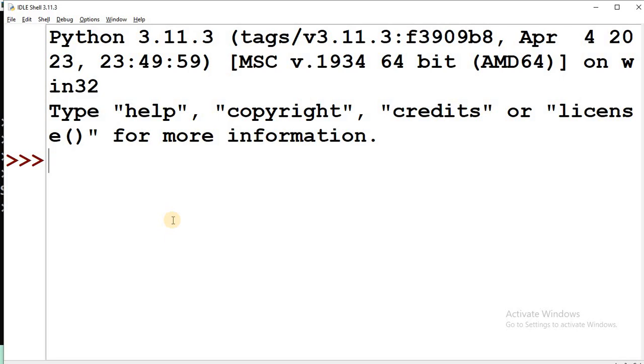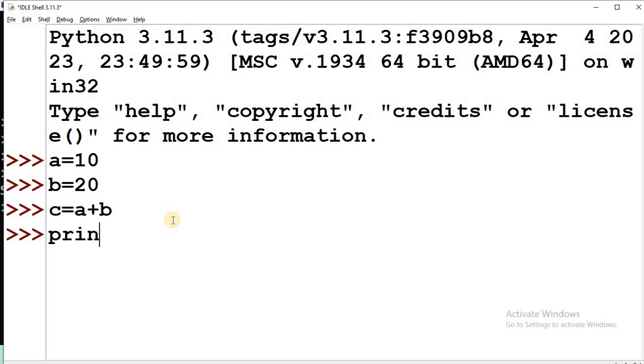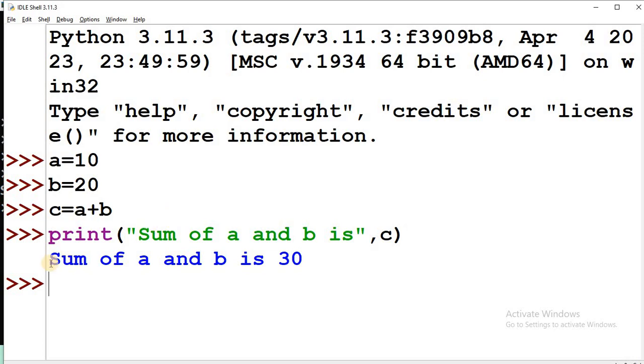This is the Python IDLE environment. B assignment 20, C assignment A plus B. Then I want to print that result. Print, open double quotes, sum of A and B is, close double quotes, comma, C, close parenthesis, press enter. Now you can observe the sum of A and B is 30. This is the output of this program.